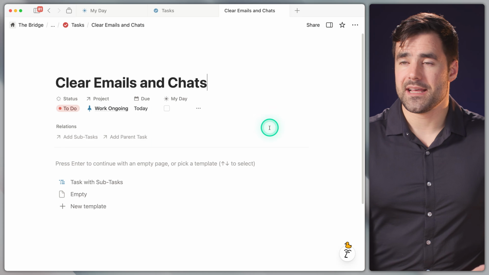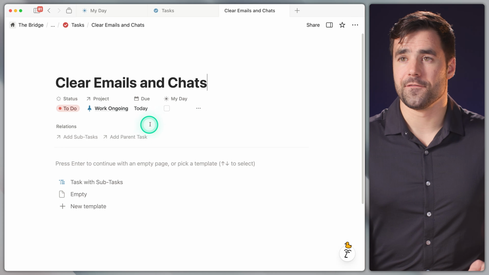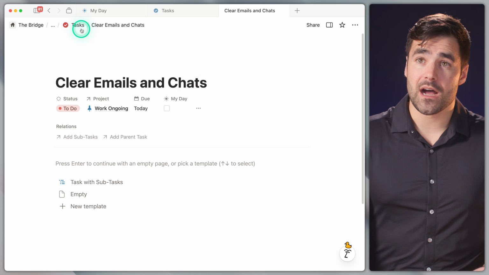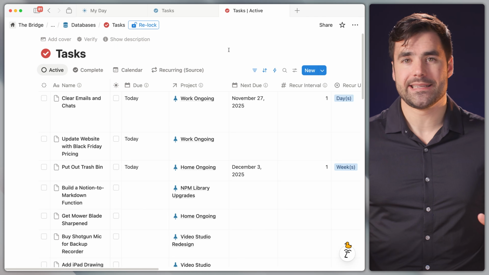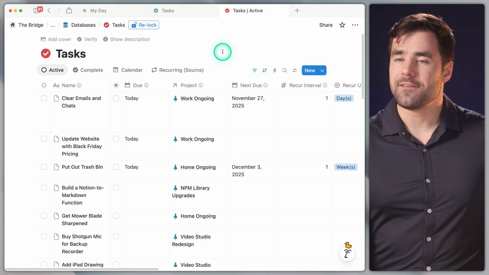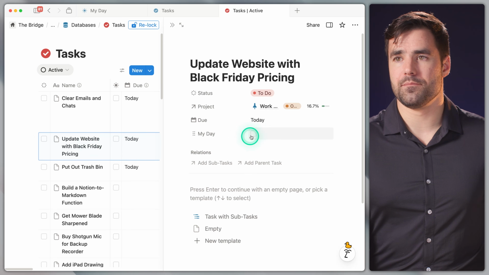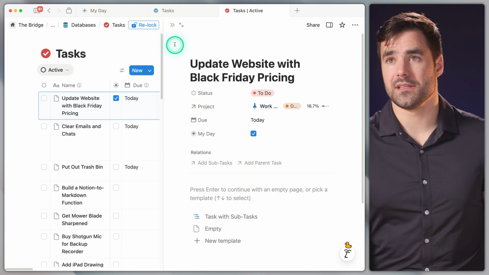The reason I want to pin it is that now when I open any task as a full page or in SidePeek, I'm going to see my day right there. So even if I'm not in my actual My Day worksheet, I'm just looking at my tasks from any of the other views, I can very easily open the task and boom, add it to My Day just like that.